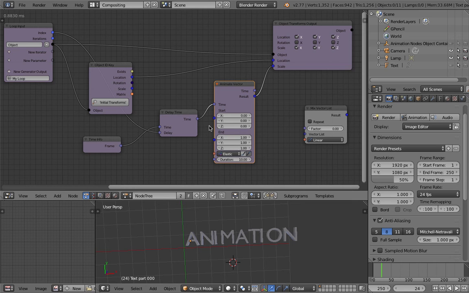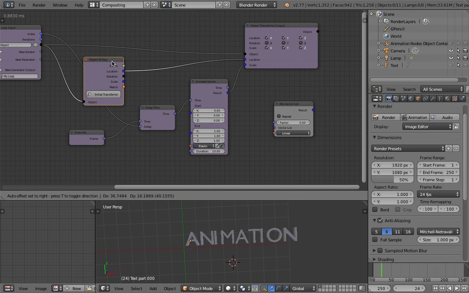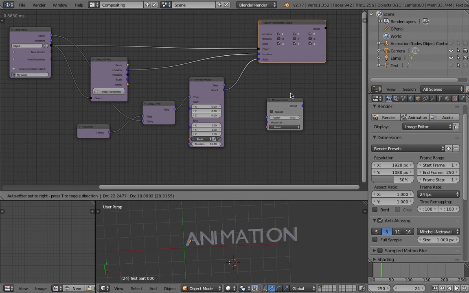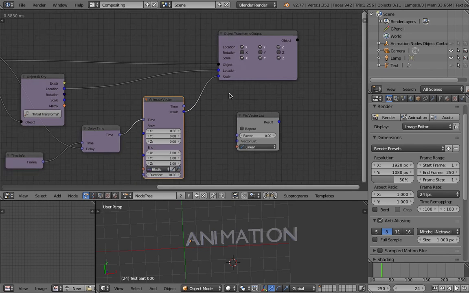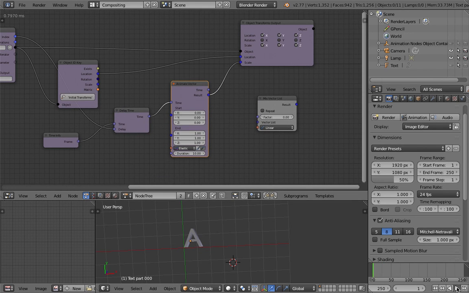That's pretty much it with the scaling. You can do a lot of things. You just need to try it. You can mix the location, rotation, scale, and get a different kind of effects.